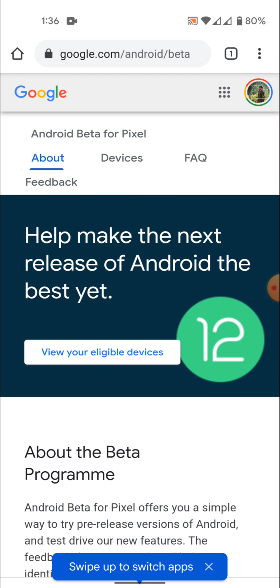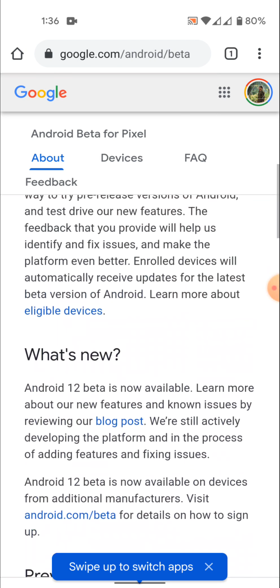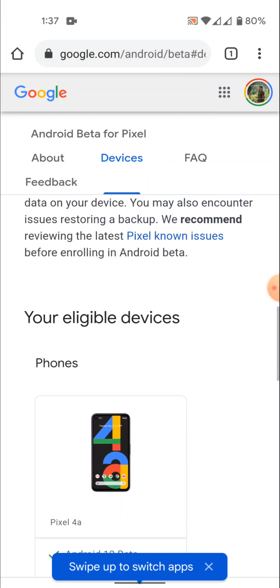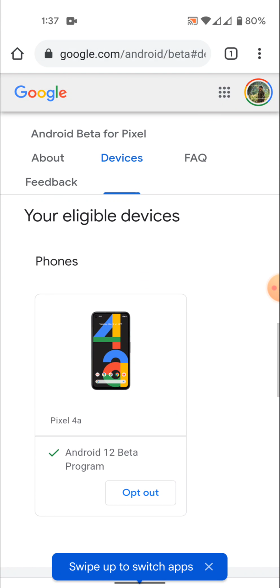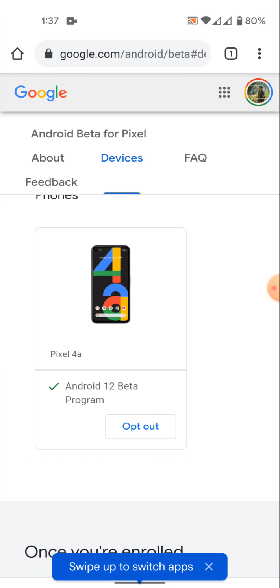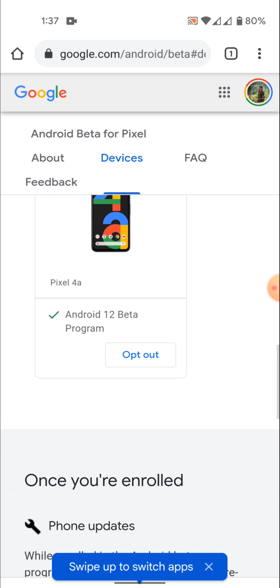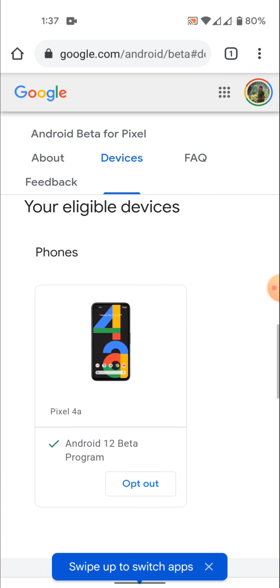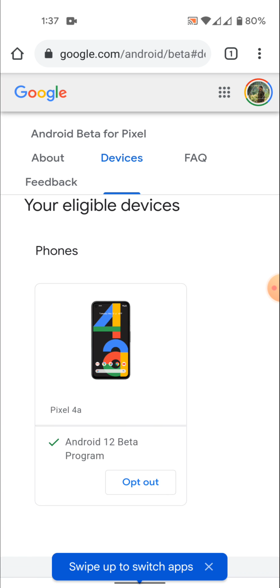Okay, so if you are not logged in, it will ask you to log in with your Gmail ID, and eligible mobiles will be shown in the list, and you just want to click on opt in. So I have already opted in, so it's showing me opt out. So yeah, in case your Android device is eligible for this update, your mobile model will be displayed here.